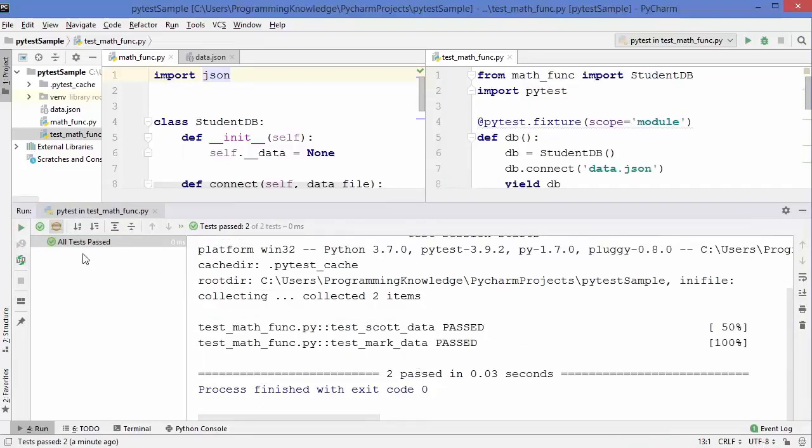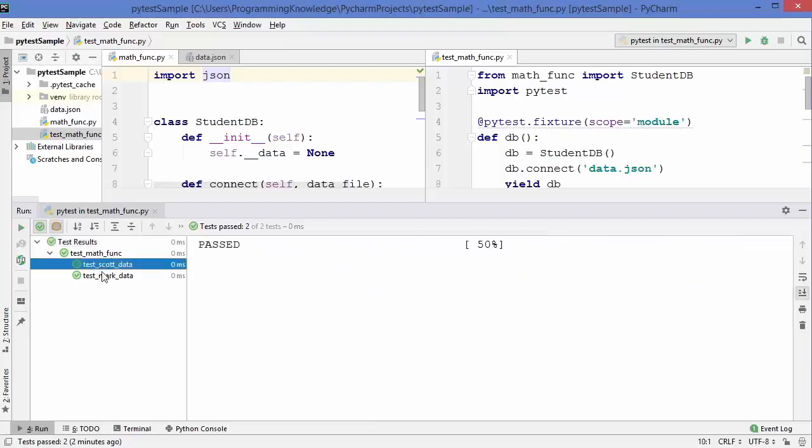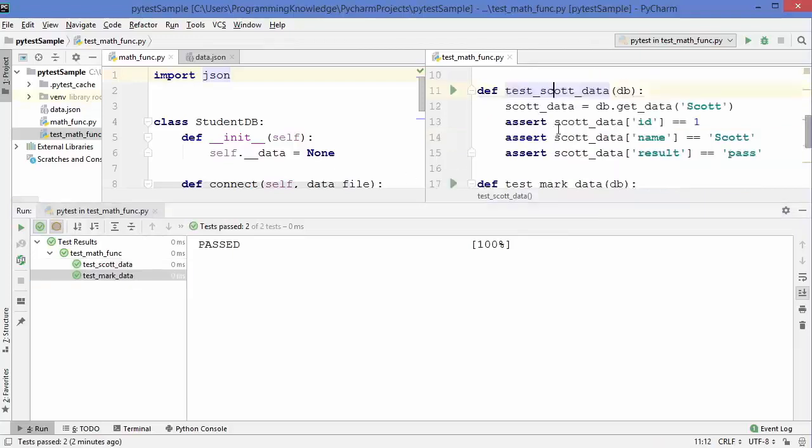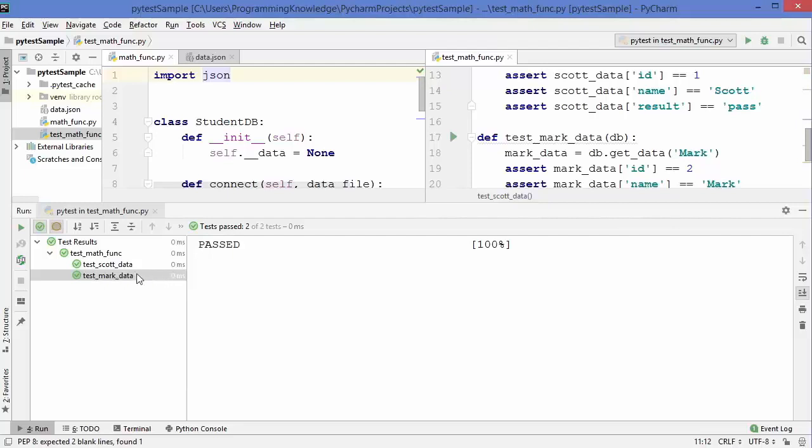Now if you want to see all these tests which are passed or failed on the left hand side using these green or red circles, then you can click on this green circle at the top here. Once you click on this green circle, you will be able to see the list of all tests which are there inside your file. So this is the script name, which is test_math_func, and these are the two tests which are there inside this test script. You can see the first test is test_cal_data, which is this one, and the second test is test_mark_data, which is the second test here.